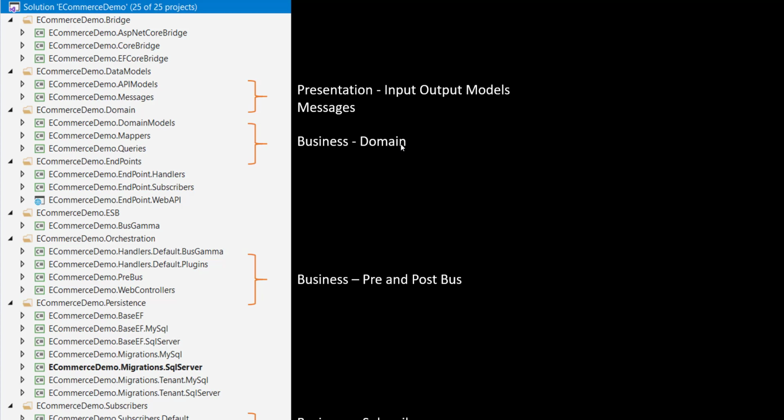The domain model layer contains the domain models, which are linked to the structure of how your database is created, the mappers that are responsible for mapping the input and output model with the domain model, and the query layer. We will look at each project individually in the next sections.